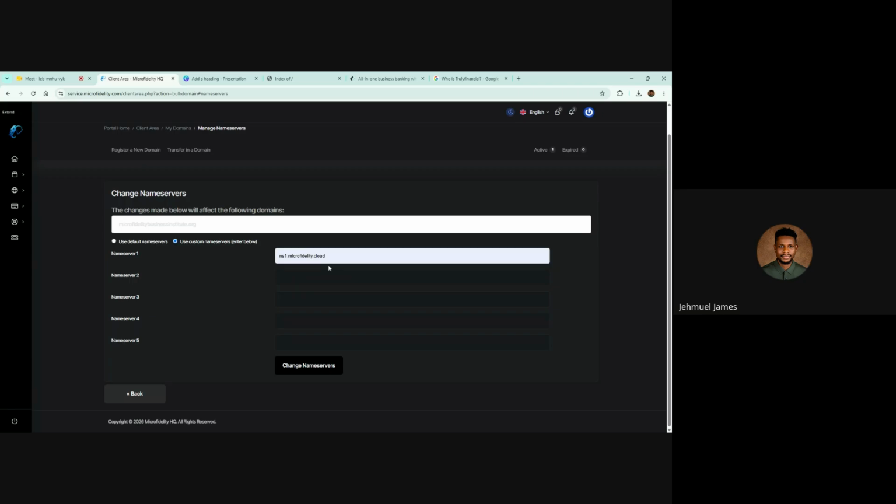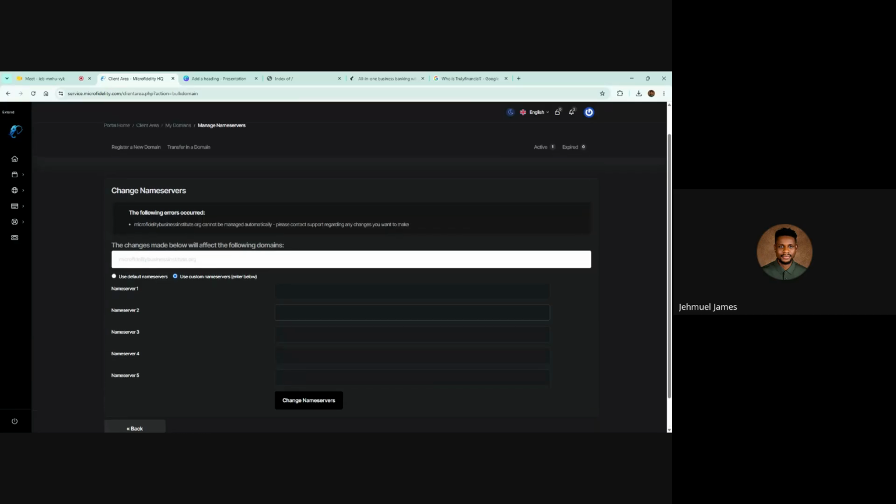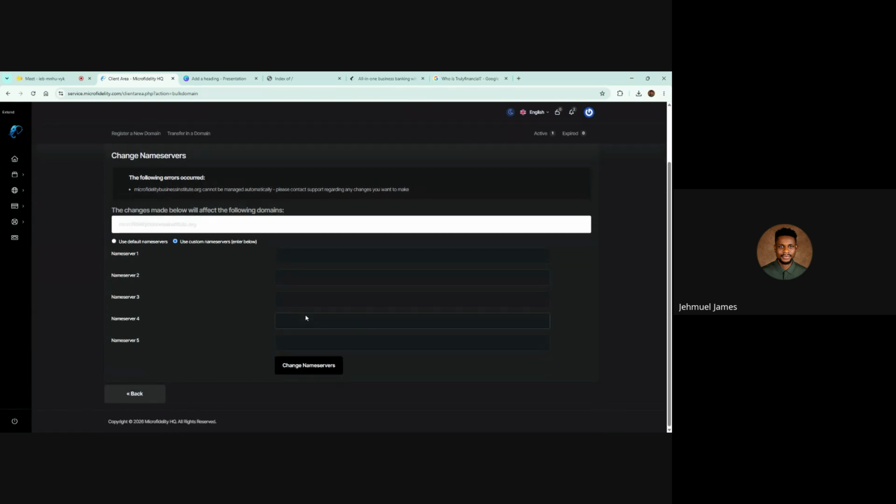So if you come here and say ns1.microfidelity.cloud and ns2.microfidelity.cloud, name server 1 and name server 2, and you hit change name servers, you should keep in mind that the moment you enter that setting and it goes through, you get a success message. It has gone already. You don't have to repeat it over and over again. Changing name servers would take 5 to 30 minutes, and sometimes 24 hours for it to fully propagate across the globe. What does that mean?